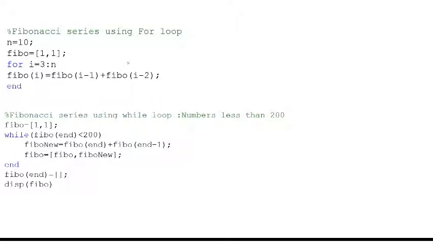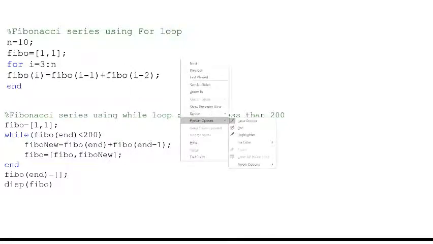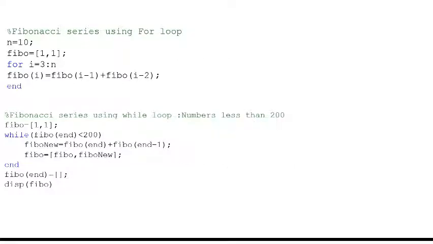So this loop will run with i equal to 3, then 4, 5, 6, 7, 8, 9, and lastly 10. So this particular loop will be executed 1, 2, 3, 4, 5, 6, 7, 8 times, and whatever the value is, that is what gets printed.